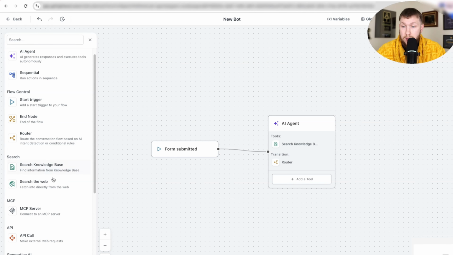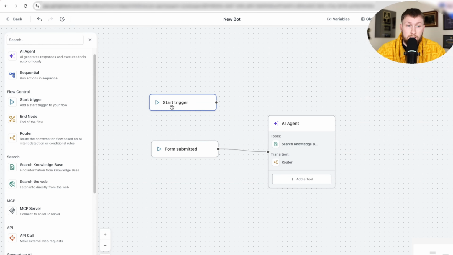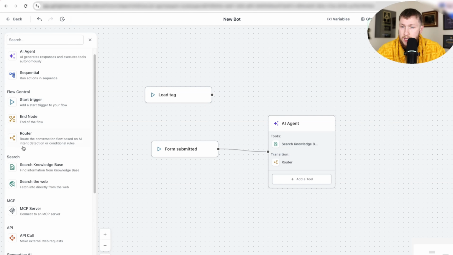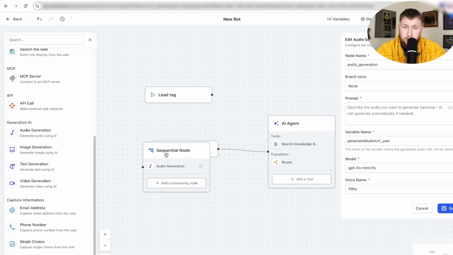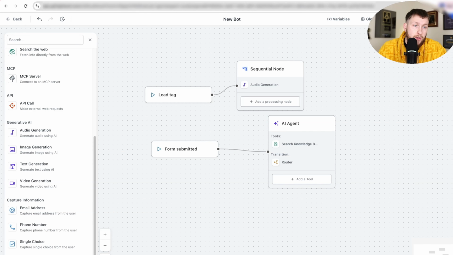So if you want to have, let's say, start trigger, and someone does a chat message. Okay. Then let's do lead tag. Tag added. We'll do that right there. We'll click save. Okay. So it says lead tag. Then we could do something like audio generation. Connect it right here. And then we could say, I want a voice memo asking what kind of haircut they want. You have all the stuff that we want, save, and then you can run through and do the whole test thing.